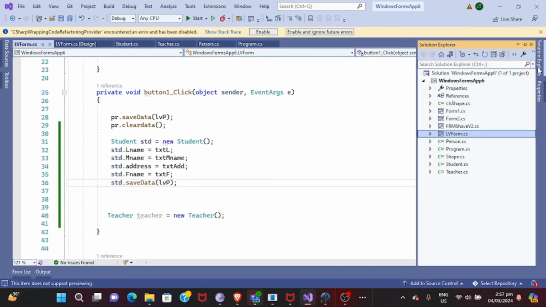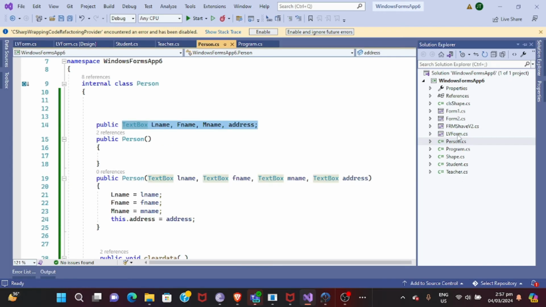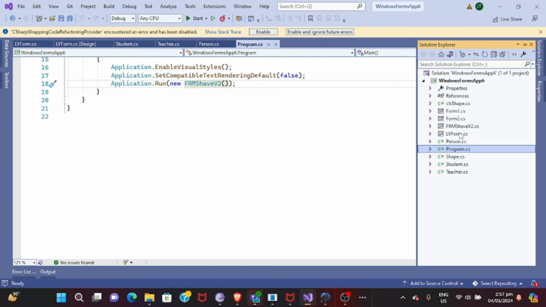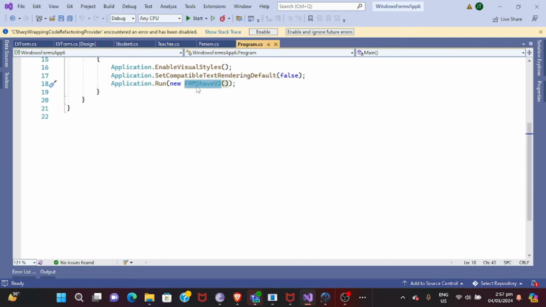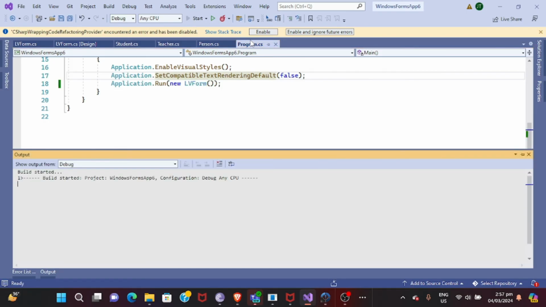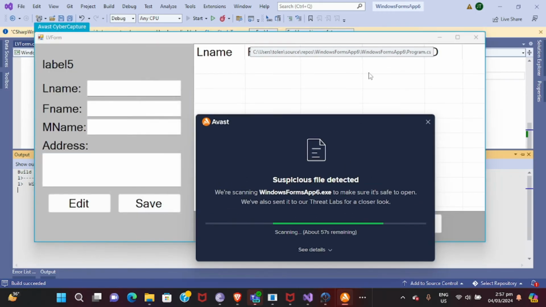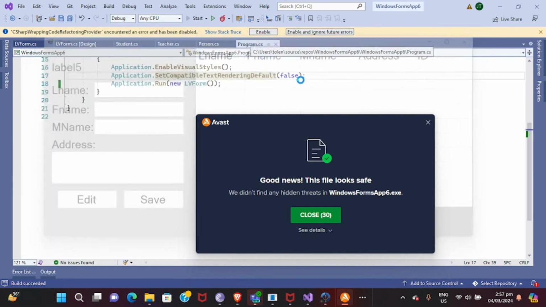just go to program.cs, change this one, lb forms. So if you run the program, even though the data that we are inserting is student, it will now save it on our list view, because recall we have inherited all of those functionality from the person.